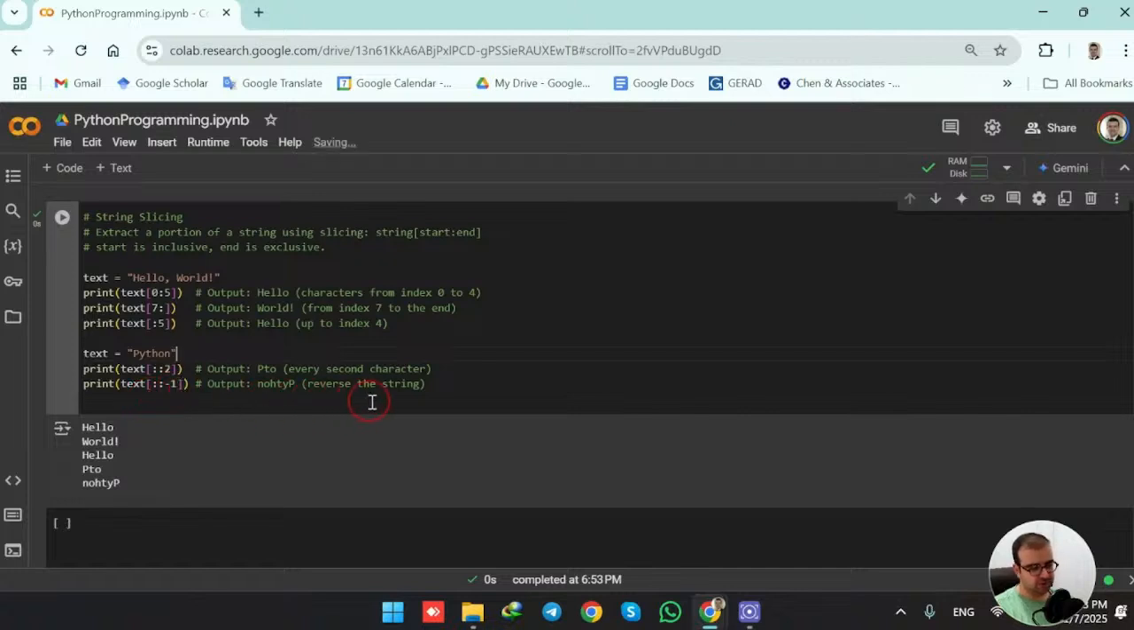And then in order to have the reverse of our string, we are going to have : -1. When we are having this code, we are going to see in the output the reverse of our string. So you see that we started with P for Python and ended with N. But here we are having N as the first character, O as the second character, H, T, Y, and P. So we are reversing the string using this code.